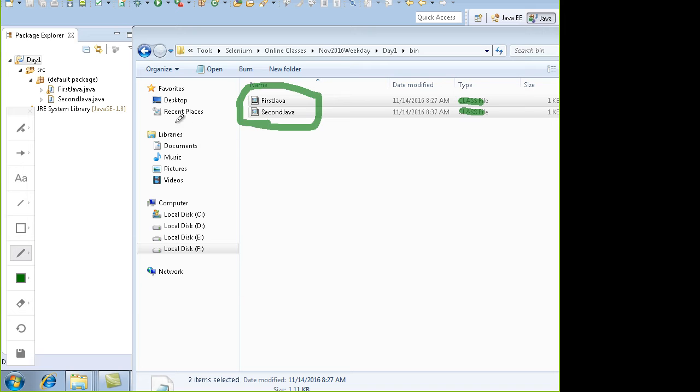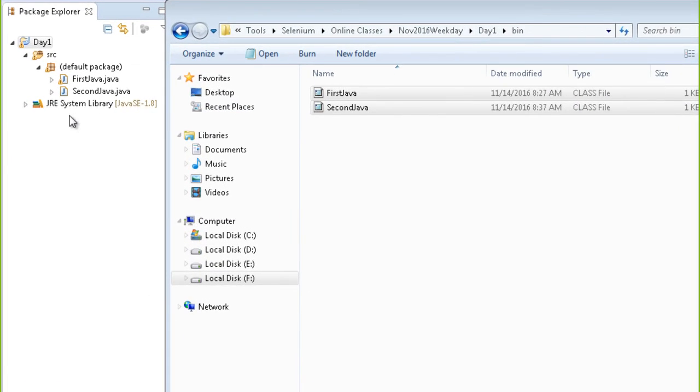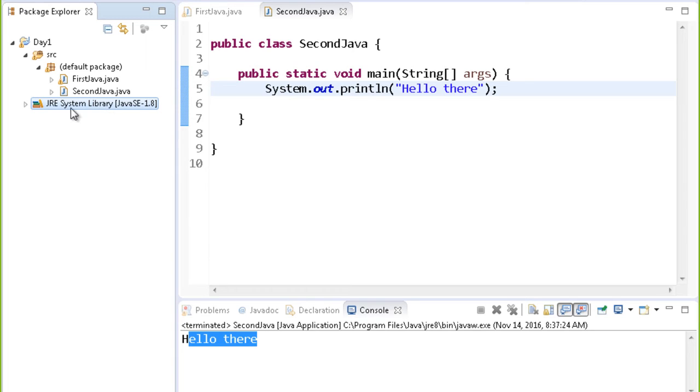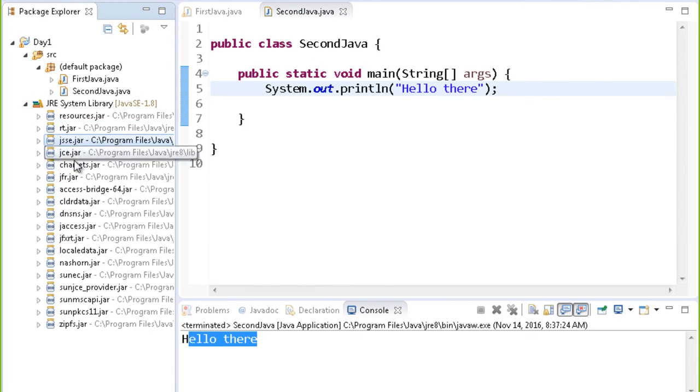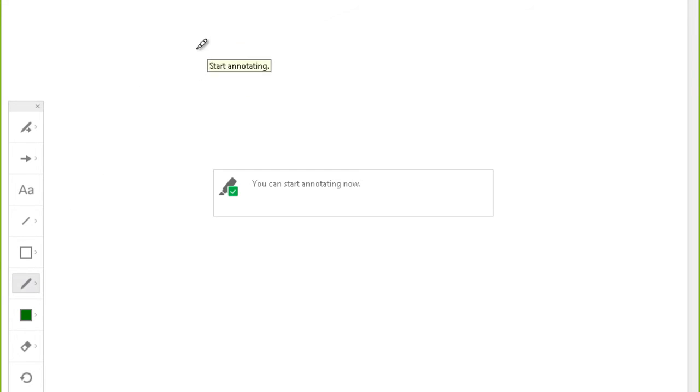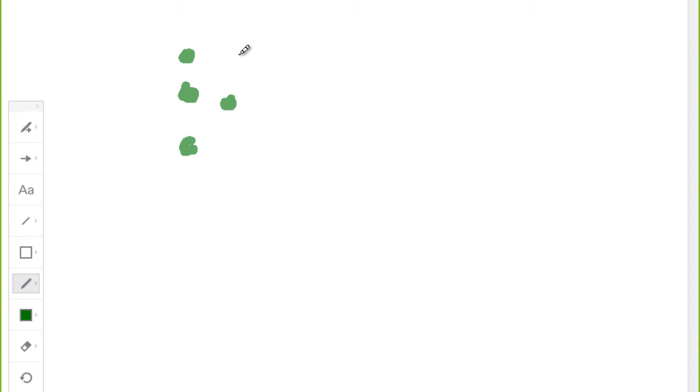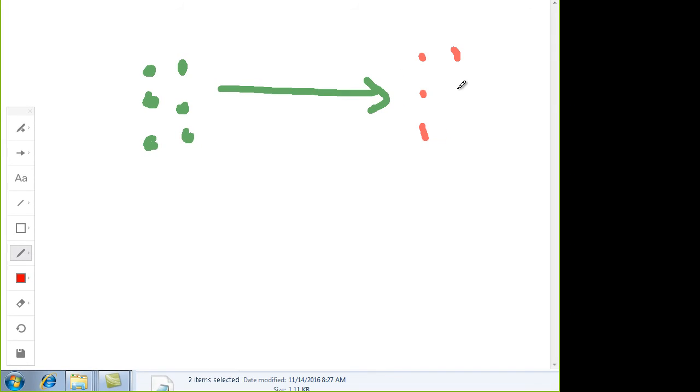Now if you see this JRE system library in the project, if you expand this, it will have a lot of jar files. Now what is a jar file? I'm going to talk about that right now. Suppose you are working on a project and you make a lot of Java files. All these Java files will be converted to class files, and class files are like executable files. They can be deployed and they can be executed. How that is done, I'll talk about that. Just be with me, just understand the concept.